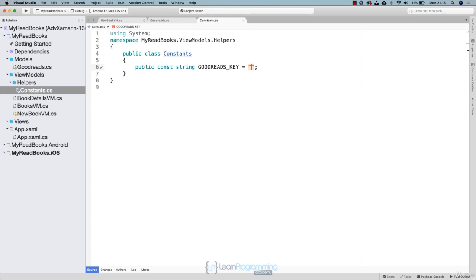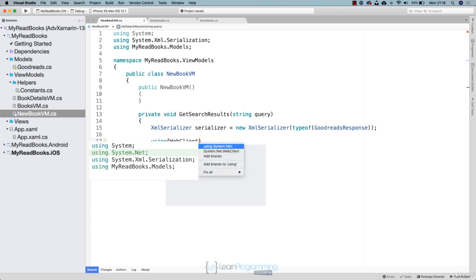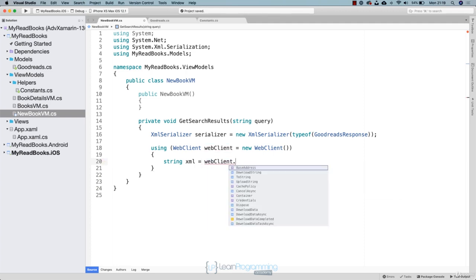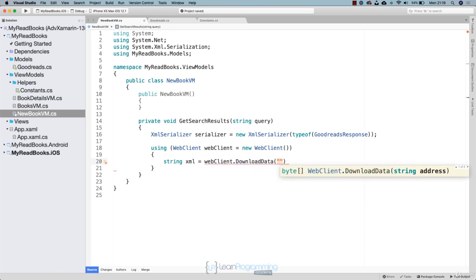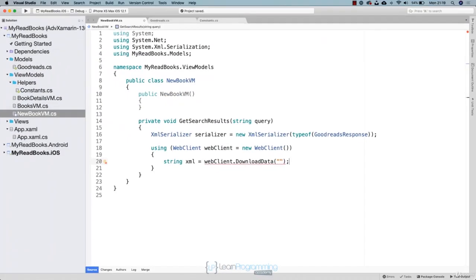And now that we have this constant variable over here, when we create the URL, we can actually use that key. So I will start by creating, instead of a using statement, web client. Of course, to use web client, I need a using directive to system.net. And inside, I am going to be getting the XML directly. So the XML is going to be equal to what the client, the web client, is going to download from the string. And we know what the string has to be. So I am basically going to get that string and format it in the way that it is supposed to.